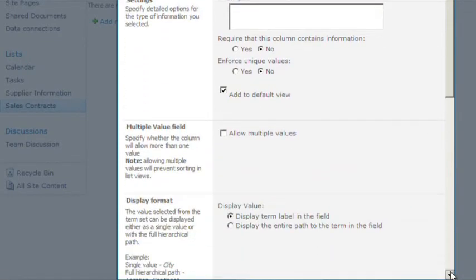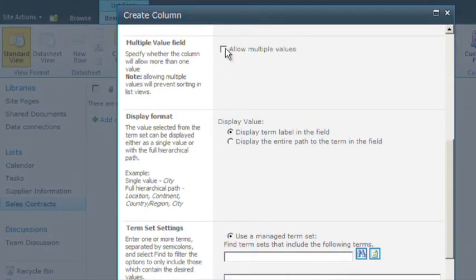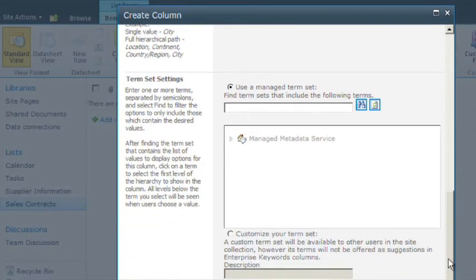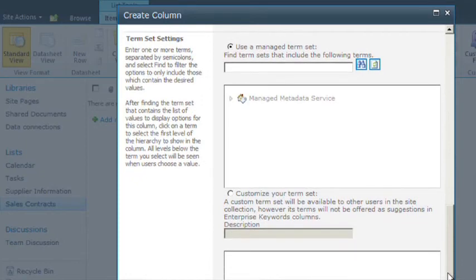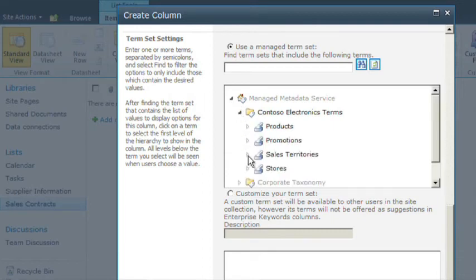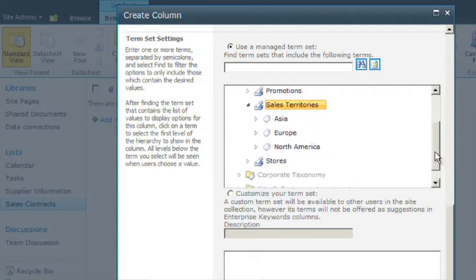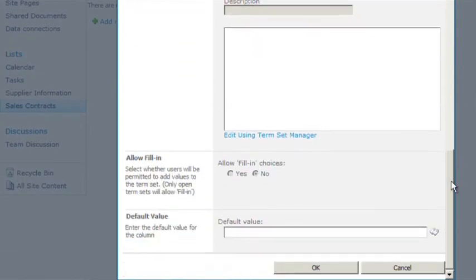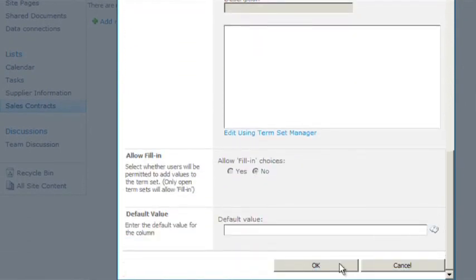Displaying the entire path is helpful to provide context for the term. So in the Display Format section, you select either the Display Term Label in the field or the Display the entire path to the term in the field radio button. Finally, in the Use a Managed Term Set section, navigate to the section of the term set hierarchy you want to use in this column. All term sets associated with your site appear in this section. Everything below the term you select appears for users to select as a value for the column. Be sure to click OK so that SharePoint adds the column to your list or library.